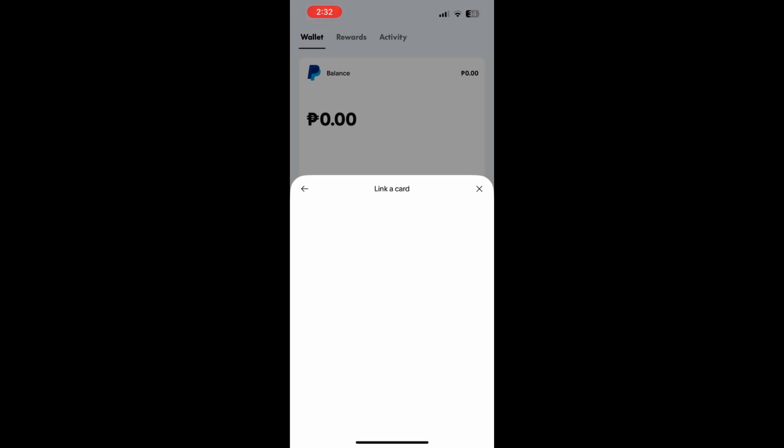PayPal will charge your card and complete the payment, even if your PayPal balance is zero.